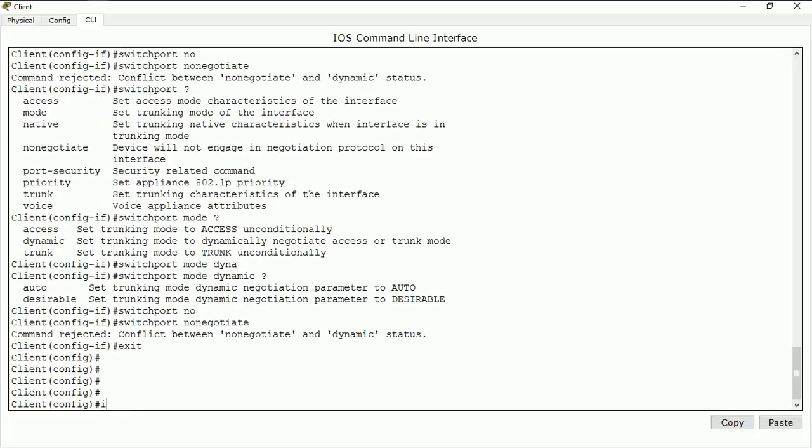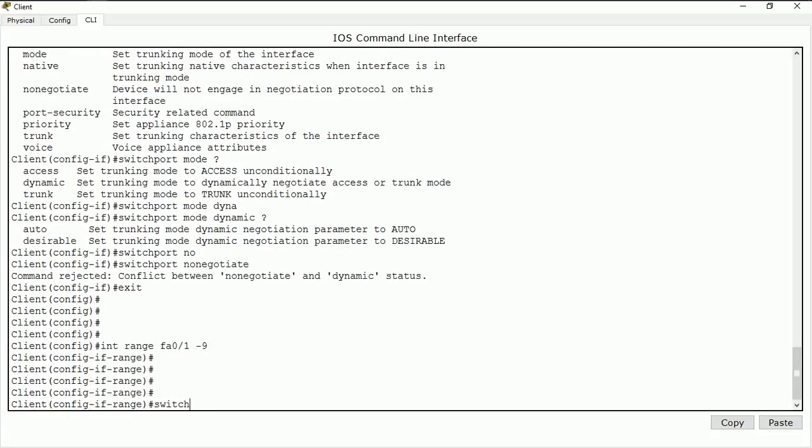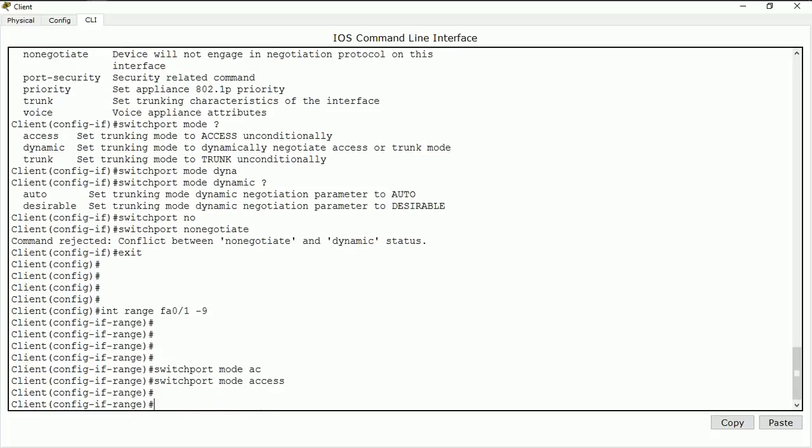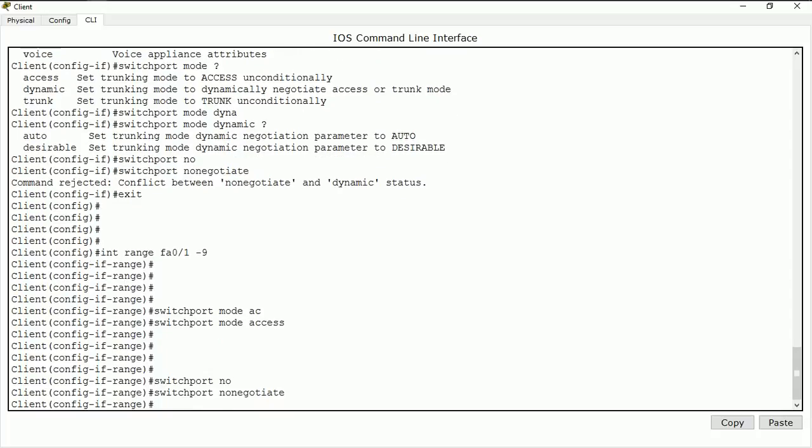So let me go into my interface range, FA0/1 to 9. Okay, so I make it an access mode, switchport mode access. Okay, so now I can do my switchport nonegotiate. Okay, so it's fine now.